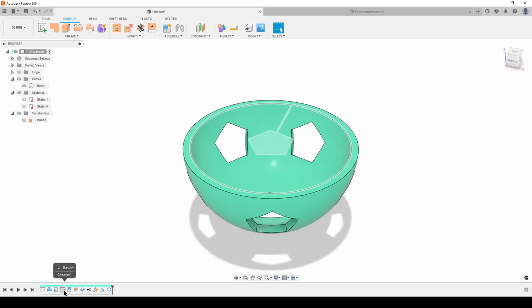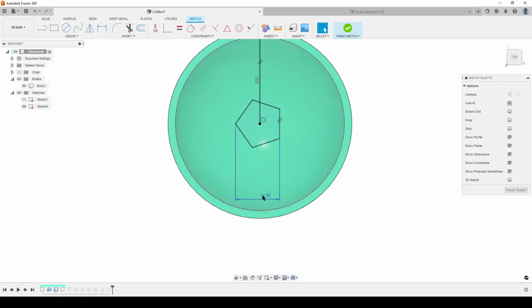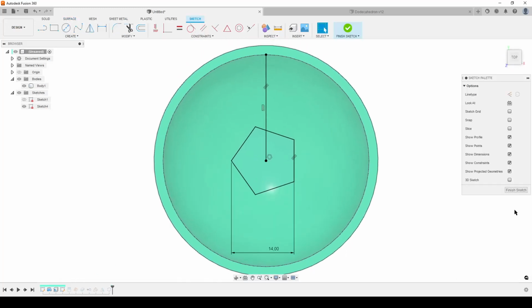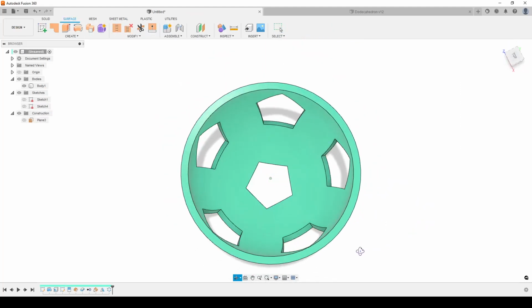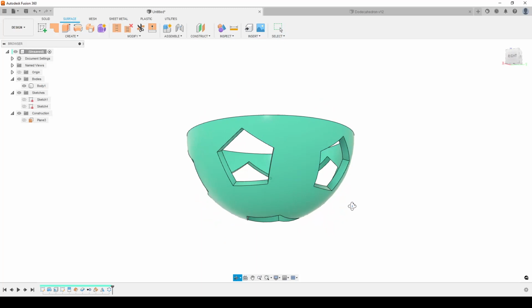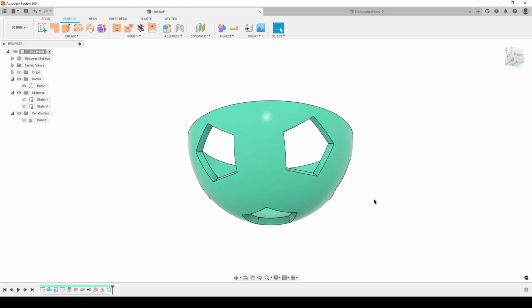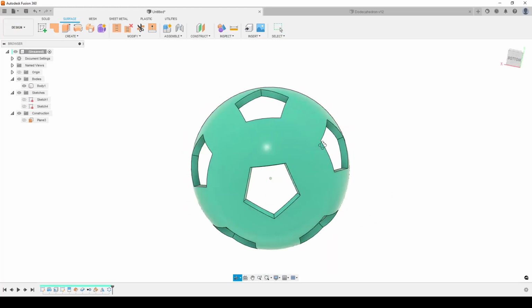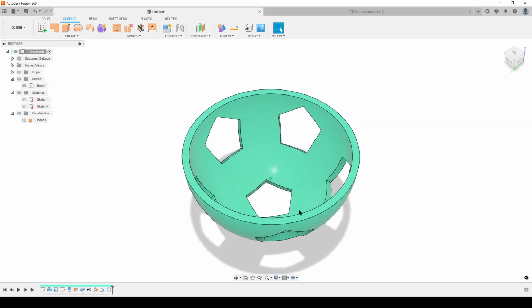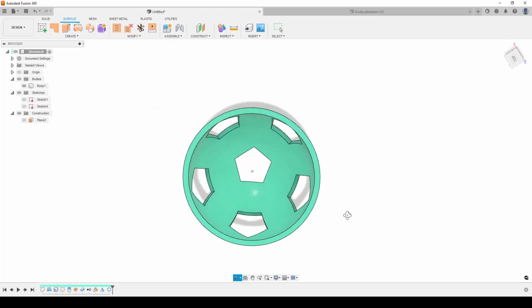And of course, we can edit our sketch. Let's do that. Can we do that without overstretching? Yeah. So this is another version. In this case, the pentagons are normal. The faces of these pentagon cutouts are normal to the surface of the sphere. So these are two small workflows for creating pentagon cutouts in a half sphere.